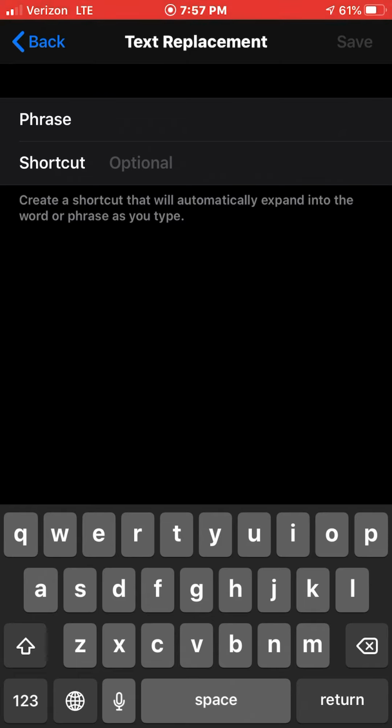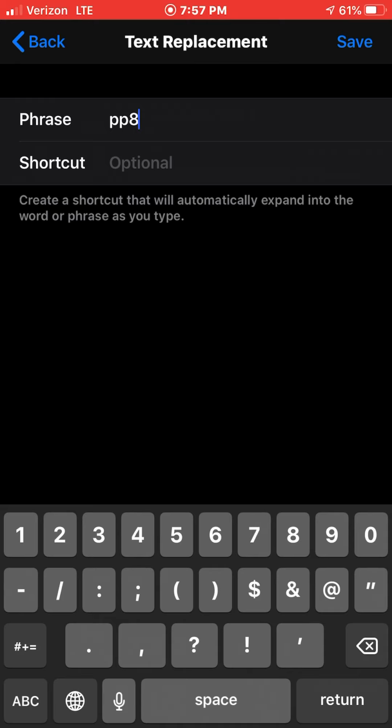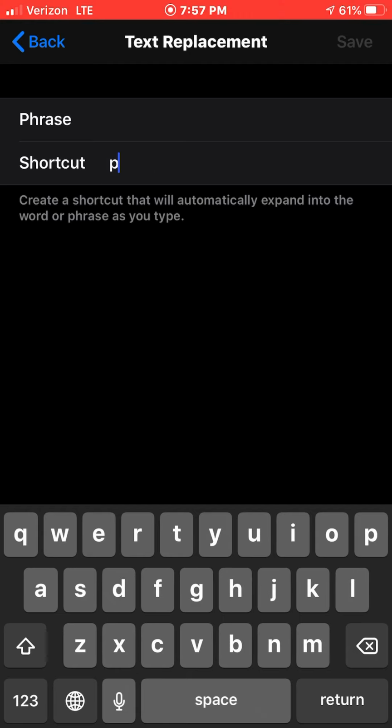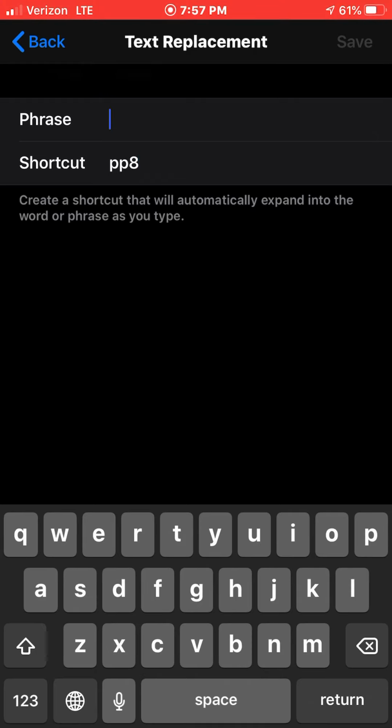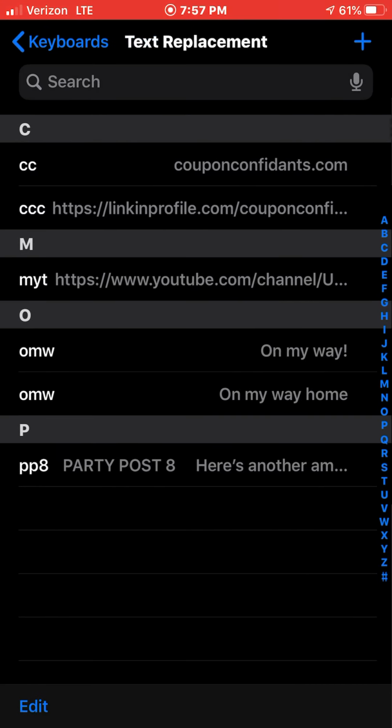So that was party post 8. So I'm going to do PP8, right? Anytime I type PP8 somewhere, then all of this is going to come up, right? So we're going to paste it. Now we're just going to save that.